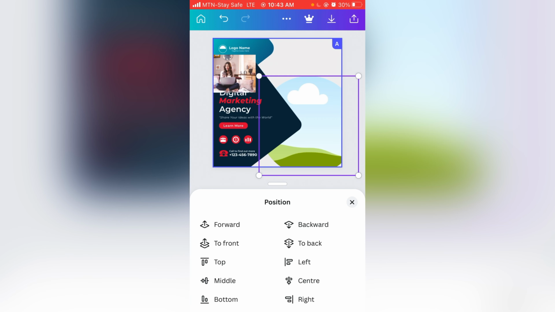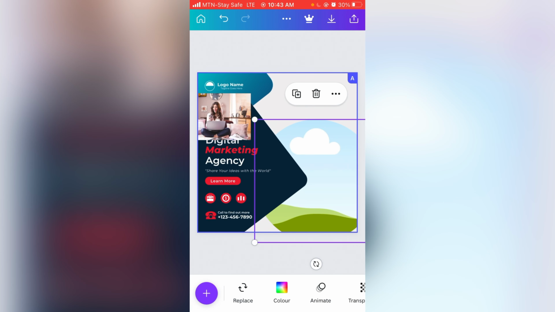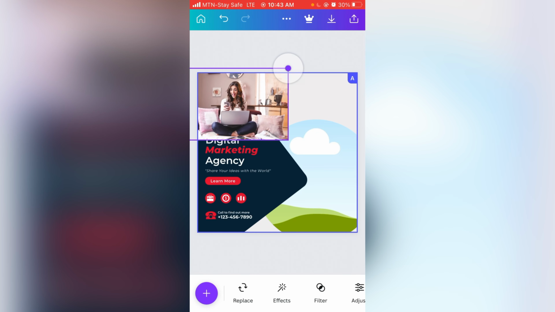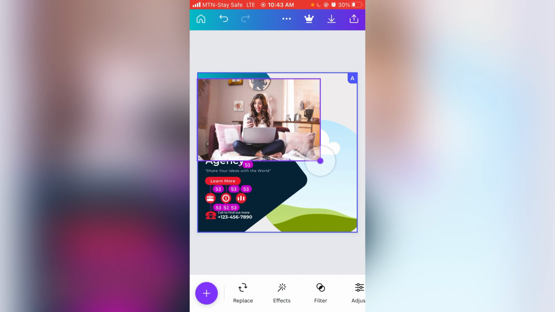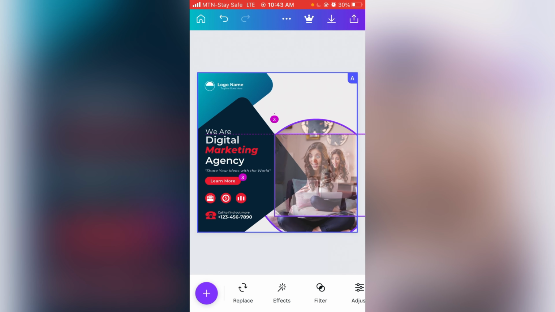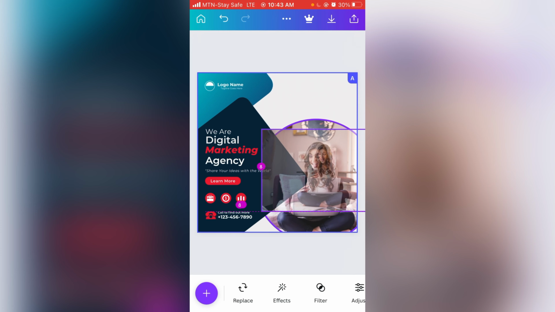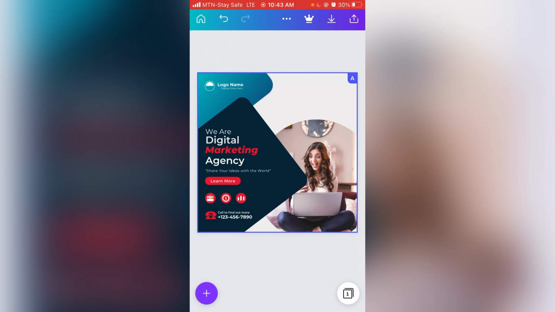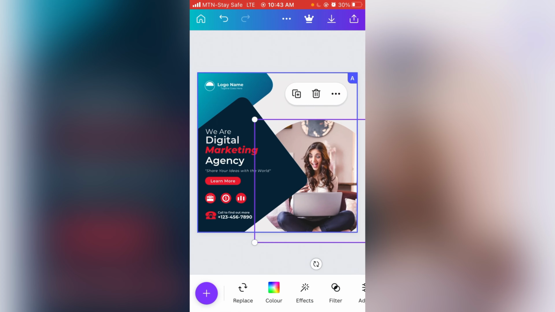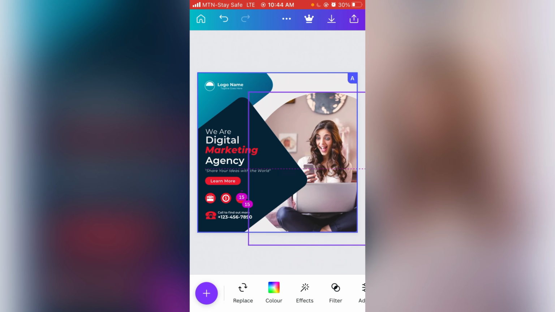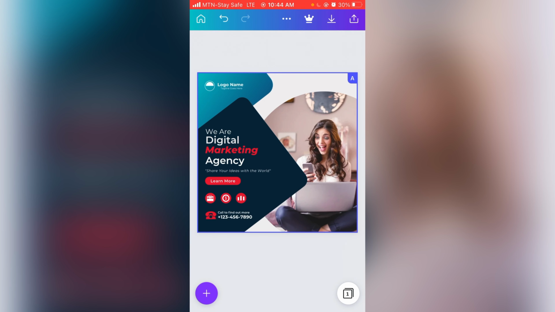Then let me close this position, then I'll go to the image, increase the size of the image, and place it over here. I will make sure I'm dragging the image so that it fits into how I want it to be placed. Okay, that's it. So this is our image now, and we placed it inside a frame. This is how I design it.